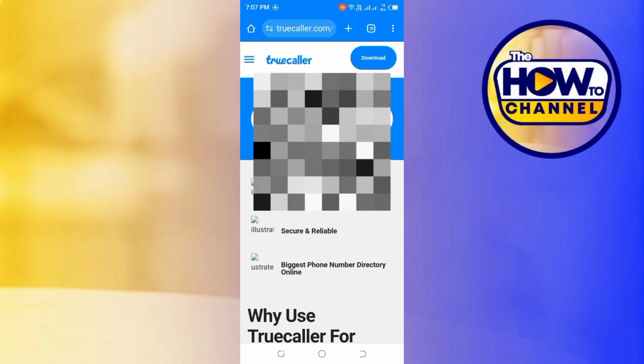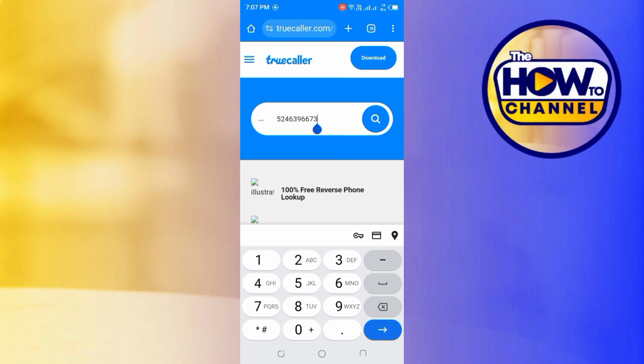Once the search is complete, review the results provided by the website. Keep in mind that the accuracy and detail of the location information may vary, and the website may only be able to provide a general location, city, or region associated with the phone number.